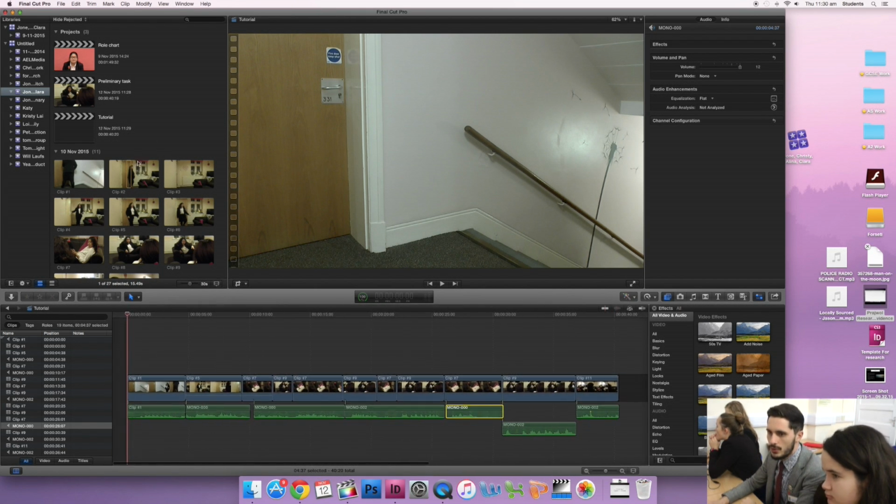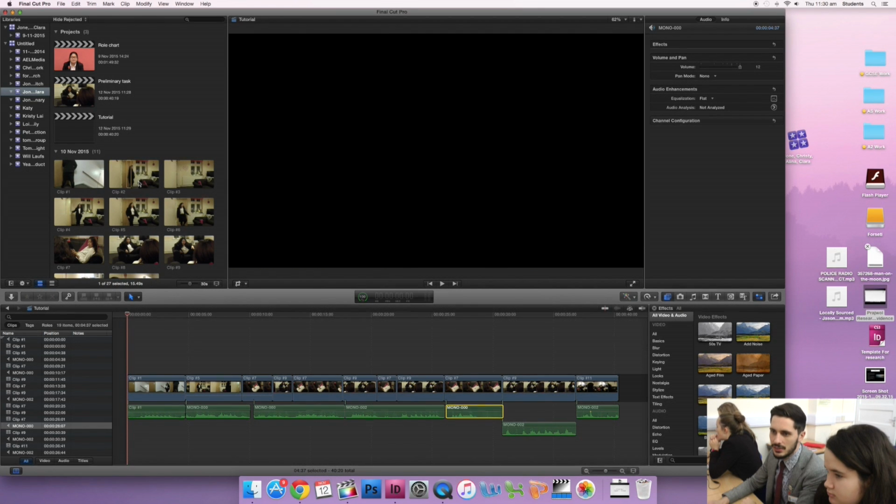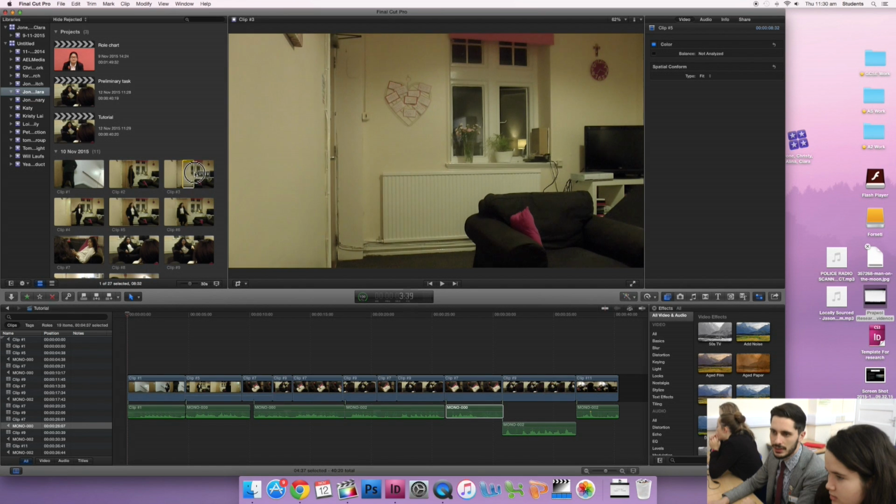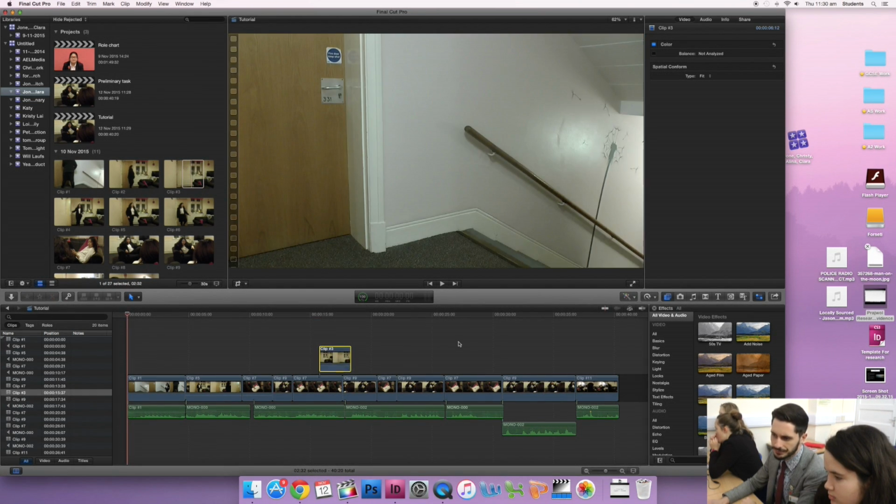So to get our media from our media browser into our timeline, we can simply select. We can either single click and that will highlight the whole thing, or we can click and drag and that will highlight a section of it. And then we just select that and drag it down here.